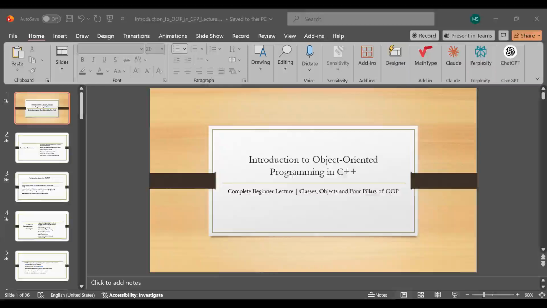I'm Dr. Mohammad Suleiman Memon, and in today's lecture we are going to start one of the most important concepts in C++ programming, object-oriented programming, commonly known as OOP. This is a complete beginner-friendly lecture. We will understand classes, objects, and the four major pillars of object-oriented programming. So stay with me until the end because we will also examine a simple C++ class, create an object, and finish with a practical exercise. Let's begin.